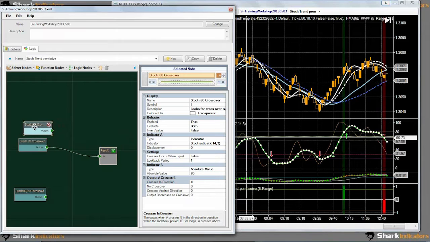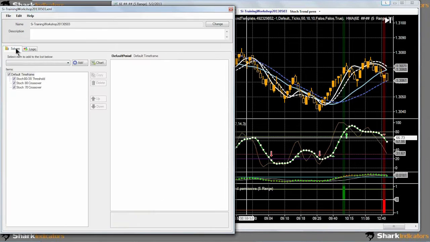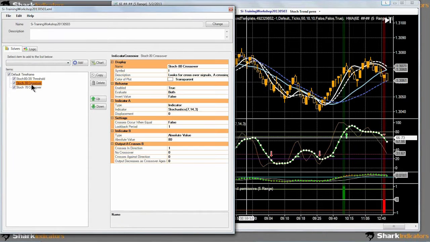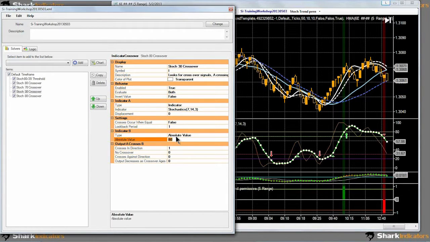Now I could do this two more times, or I can take a shortcut. I can go over to the solver tab, copy that solver, and copy it again. I will rename it to the 30 and change my absolute value to 30 so that they match. Then I can change this one to 20 and change my absolute value to 20. Basically these two solvers are now all set up.